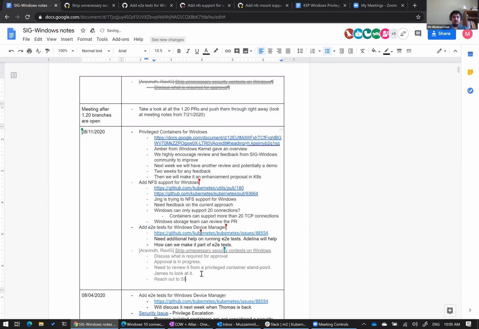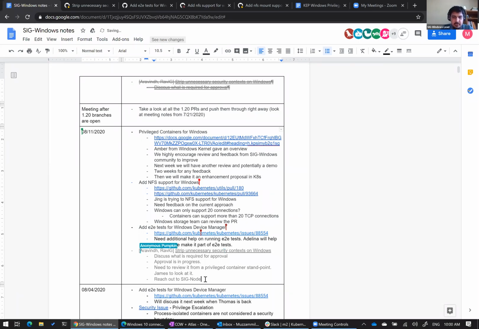Okay, I guess we're out of time. Thank you, everyone. Please review the KEP for privileged containers. That's a big change, and it will affect a lot of things, as we can already see happening.